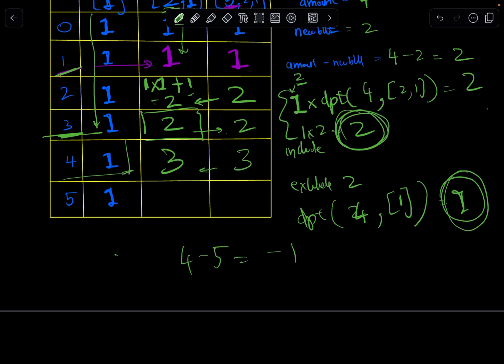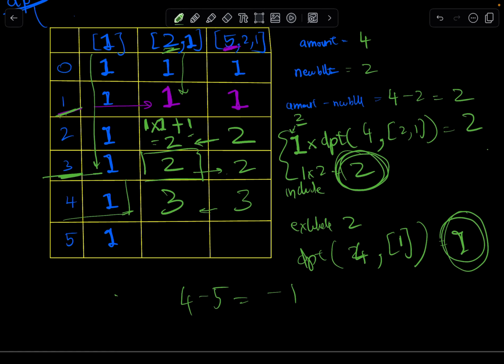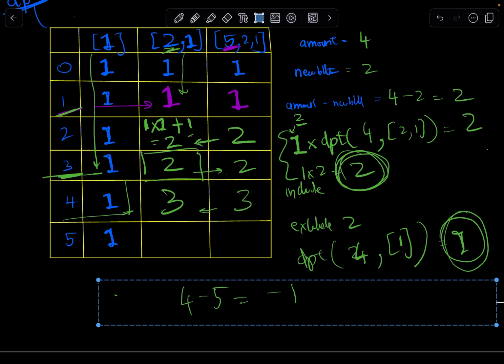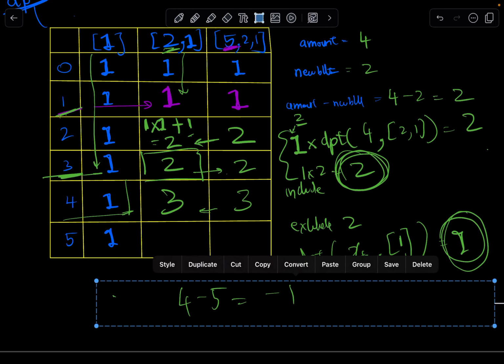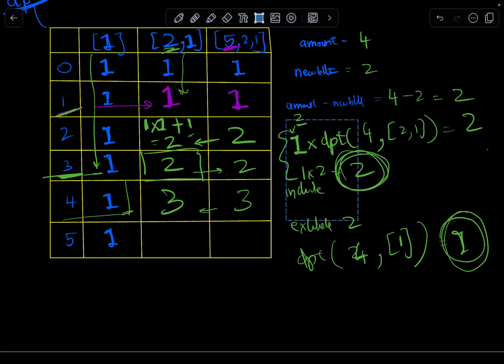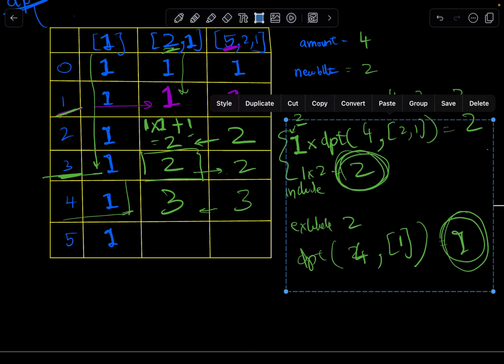All right, so now we are very, very close to answering our final question, right? Which is, how many ways can we represent the amount 5 using 5, 2, and 1? All right, let's clean this area real quick.